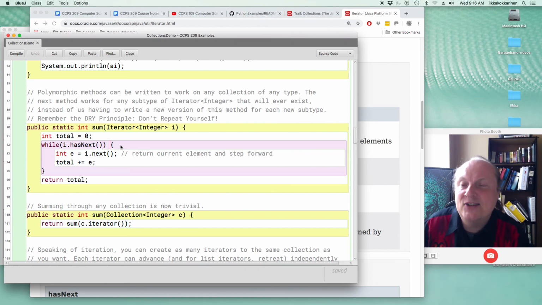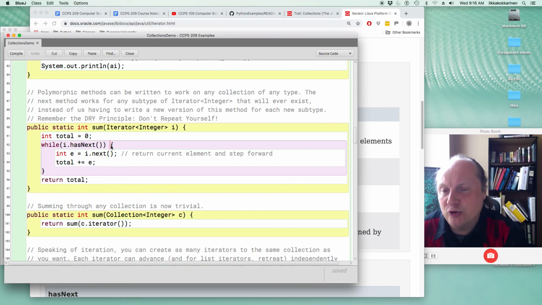What you do with each element returned is up to you. Typically you store it to a local variable. Here we just added it to the total in a one-liner, but whatever you want to do with your current element, this is where you do it. And you get out of the loop once the iterator has no more elements to give you, and then we return the total.